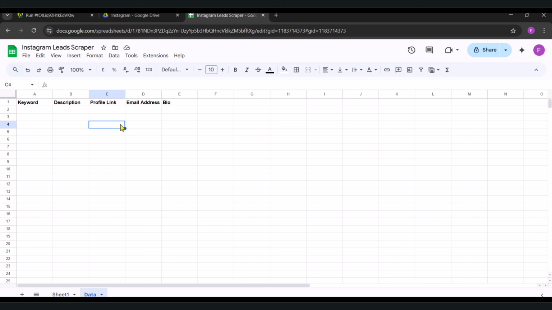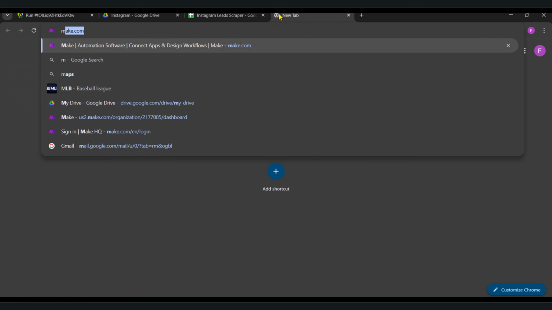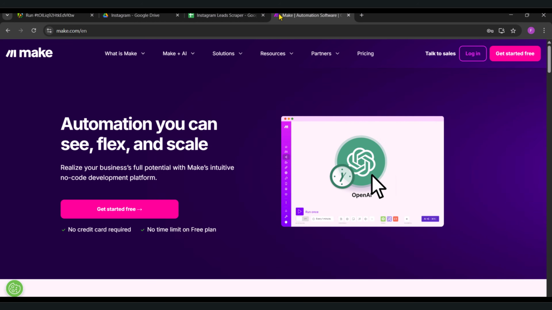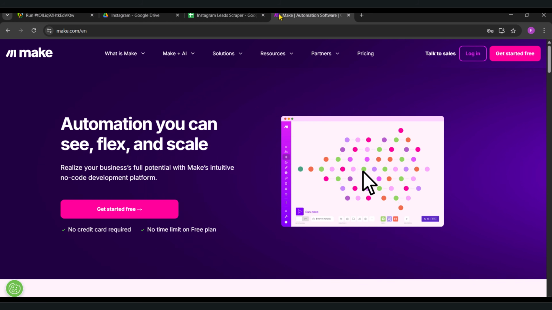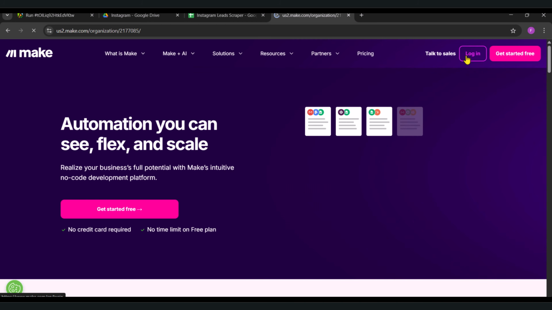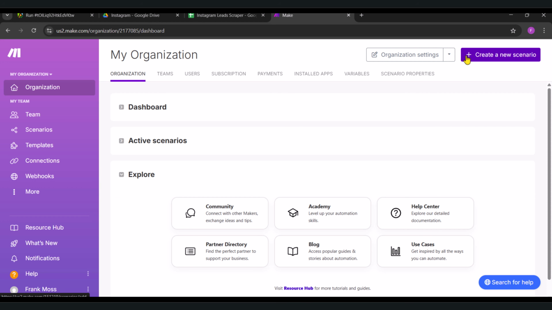Next, let's move to step 3, where we will use Make.com to connect Apify and our Google Sheet to store the extracted data from Apify into these columns. So open a new tab and visit Make.com. It's free to create an account, so just create one and log in. When you log in, click Create a new scenario.